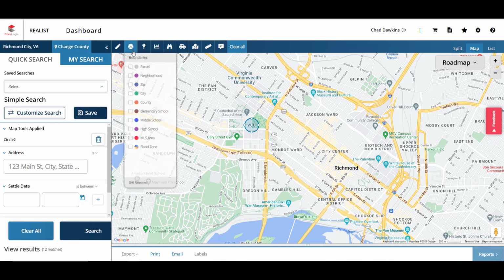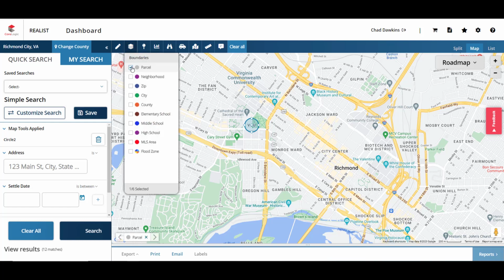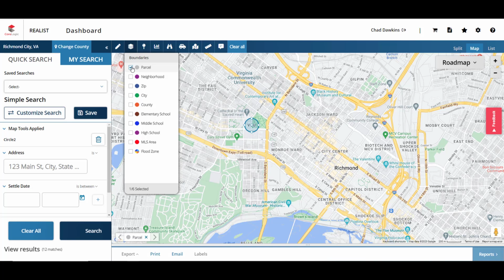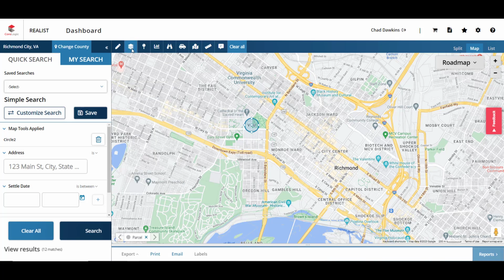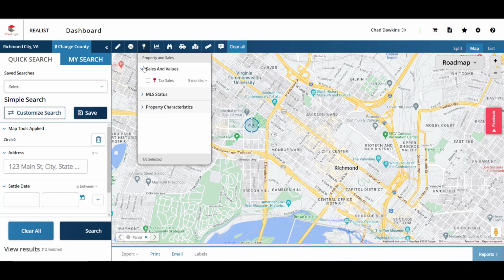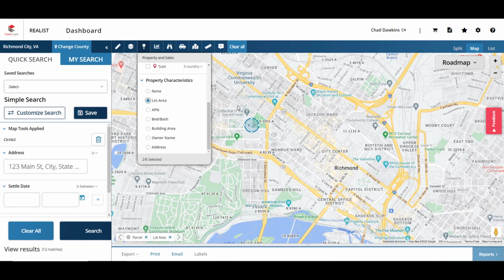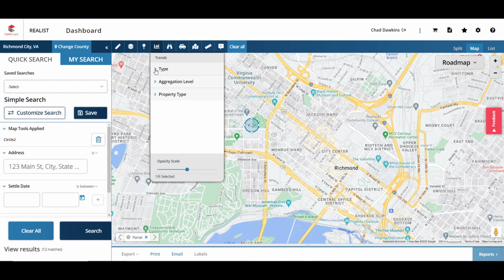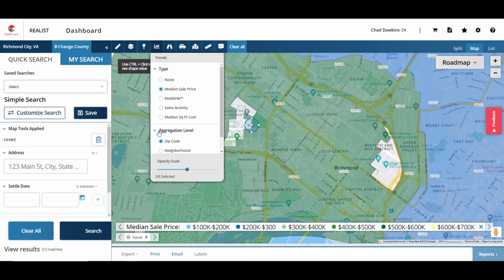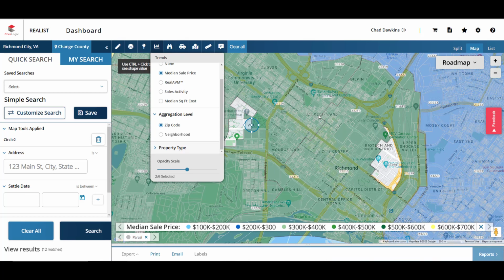Boundaries lets you outline sections of the map such as counties, school zones, and parcels. Use the property and sales button to choose which properties display on the map. You can choose to show tax sales going back as far as 12 months, display listings based on MLS status, or choose a property characteristic of each parcel to display. The trends icon lets you display information such as a median sale price or median cost per square foot within a zip code or neighborhood.